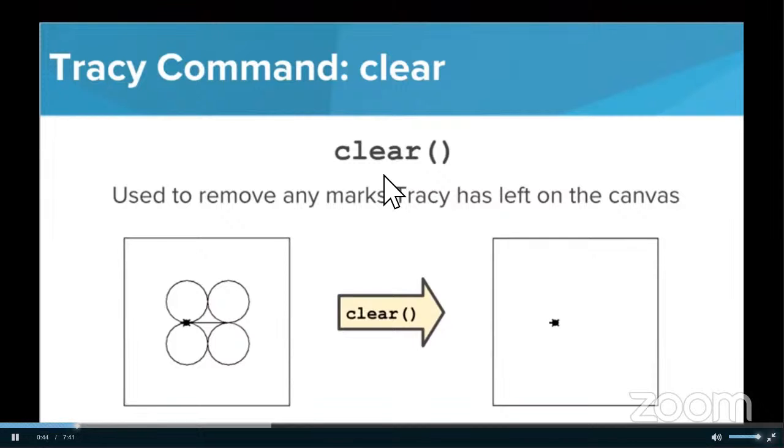Here's one last new Tracy command that can be helpful when writing complex programs. The clear command can be used to wipe the screen clean of any markings that Tracy has left so far. Using this command will not alter Tracy's direction or position. It will simply remove all the trails she has left prior to the command being called.